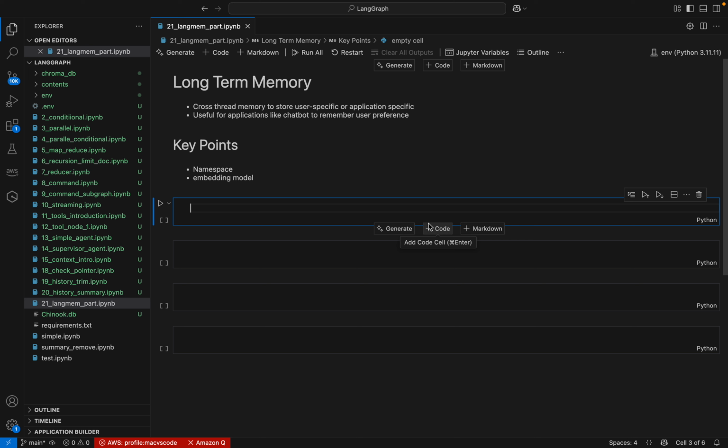The embedding model is used to do a similarity search to get the information from the long-term memory. There are different long-term memory stores supported, like Redis, which we can use, and we can also use Postgres, but for this training purpose we will be using the in-memory store. So we can start building some long-term memory and discuss more about this.